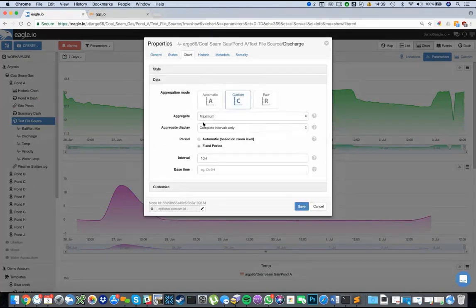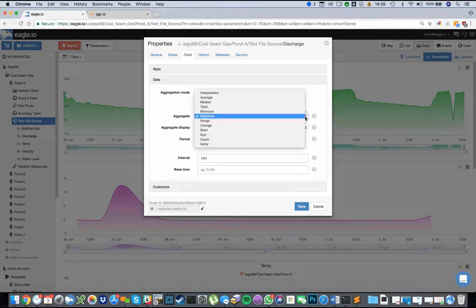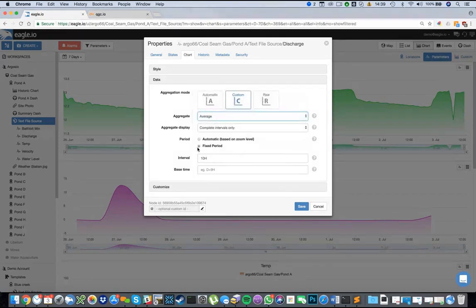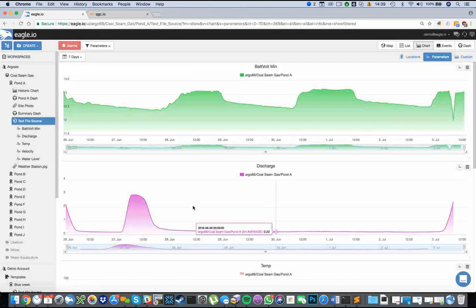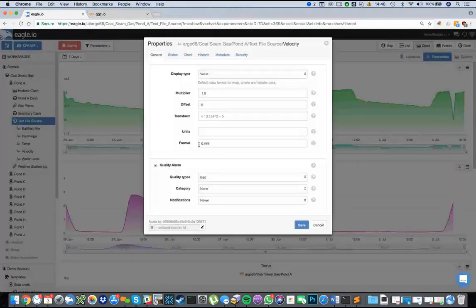we can set up an aggregate of our liking, and we have a range of them, from average, median, total, maximum, mean, and so on. And so we can see, for an example, the average discharge, and we can choose it over a fixed period and say we'll make it 5 hours. Save that, and very quickly now we're doing those calculations for you, showing a 5-hour average of discharge on the chart.